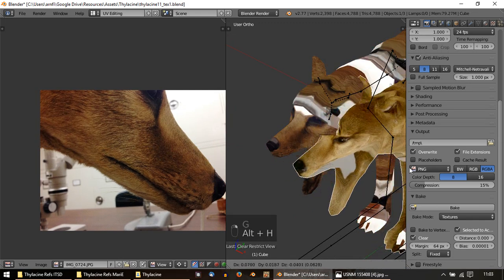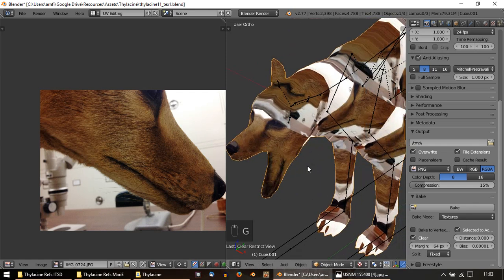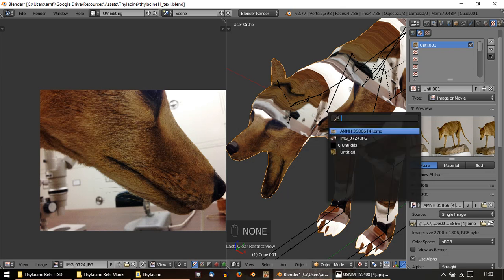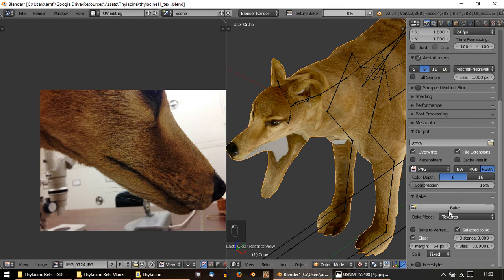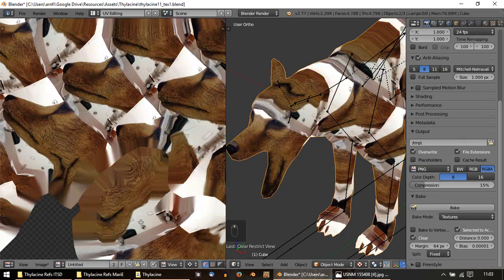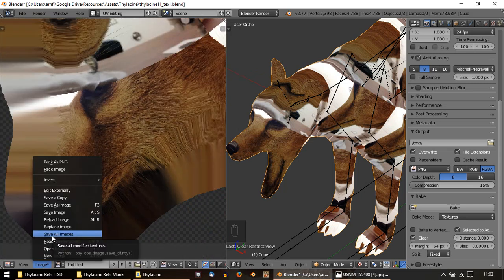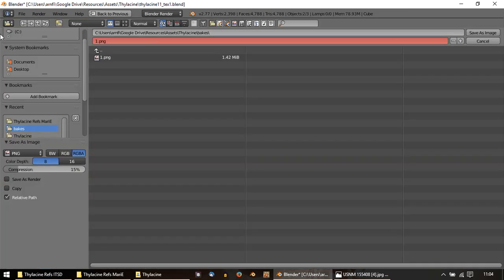So we unhide this one. And then we go into its texture tab and swap the image with our latest image. We just bake again. And you see, we've got it. Save this image.